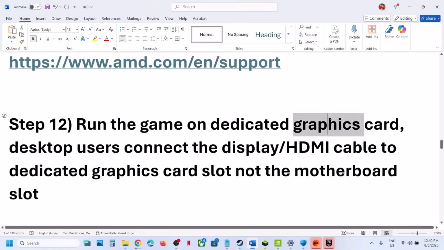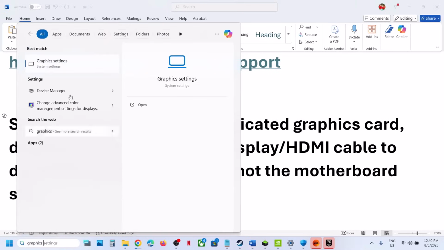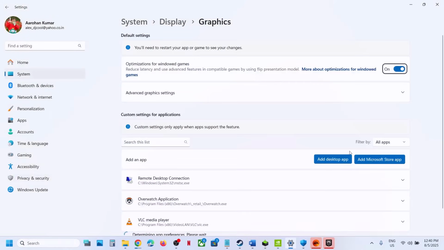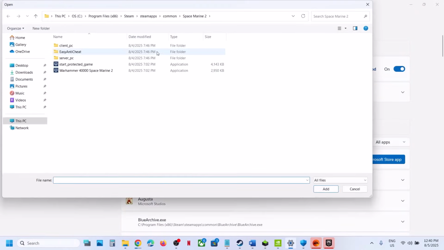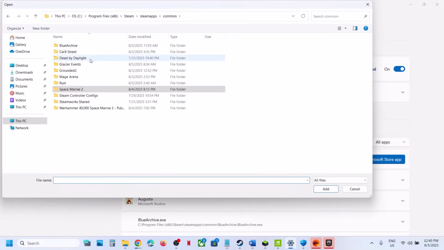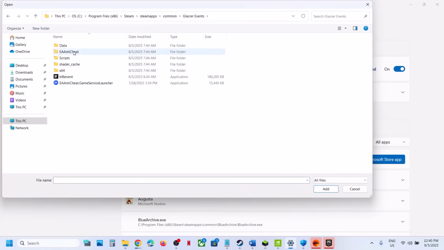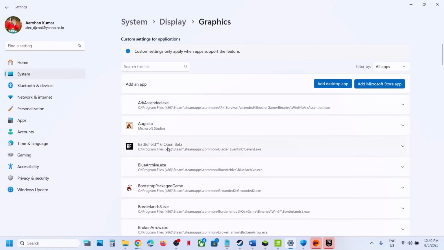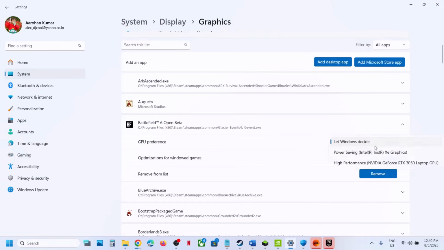Next step is to run the game on the dedicated graphic card. Now for this, type in graphics settings in the Windows search box, click on graphics settings, click on add desktop app and then go to the game installation folder. If you have the game on Steam, open the game folder, select the game exe file and then click on add. Once the game is added, click on the game and then over here select high performance. You will see your graphic card over here and now launch the game.